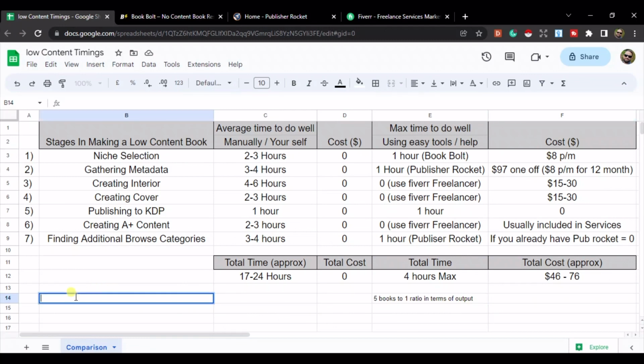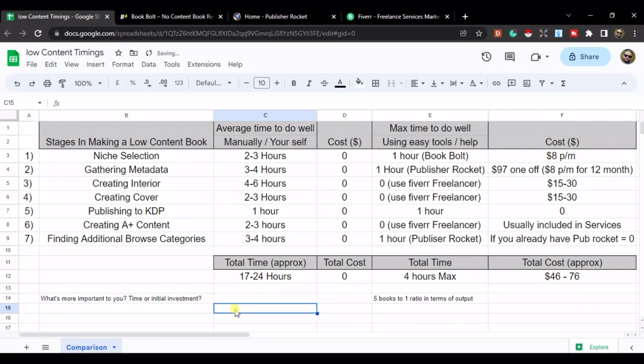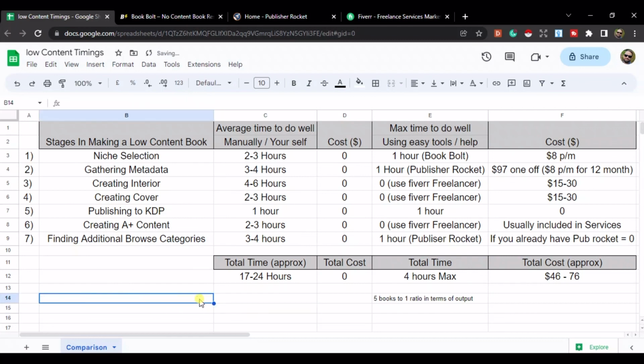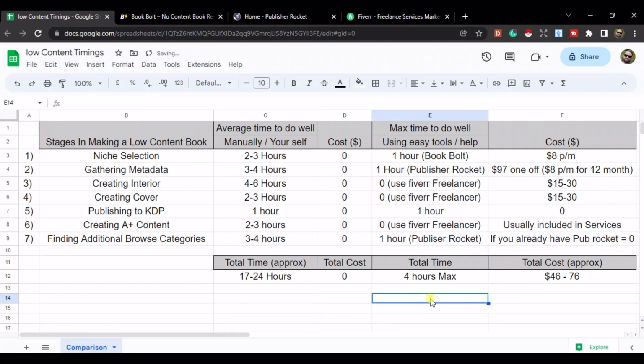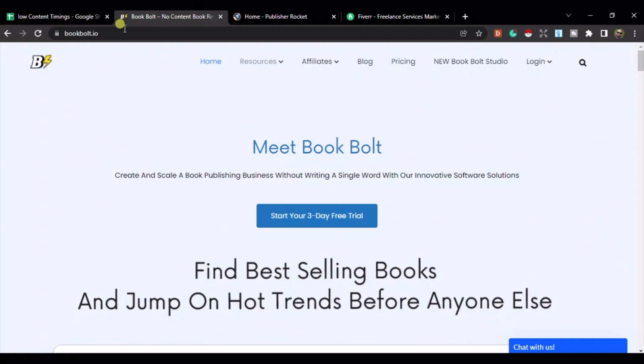So the main question you've got to ask yourself is, what's more important? Is it your time, or the low investment it would take to get a freelancer to do your cover and your interior? So, time or initial investment. It's up to you. One route is quicker, and one route is obviously less costly. So it's entirely up to you. Okay, so if we just go and have a look here.